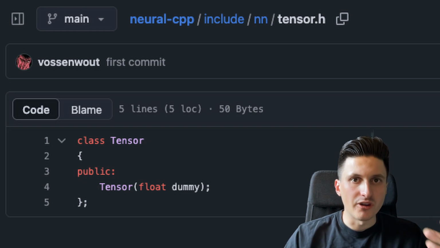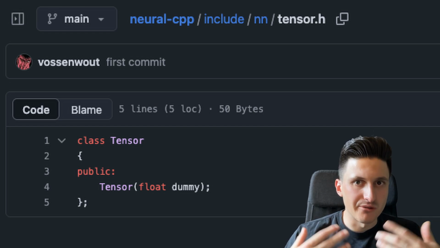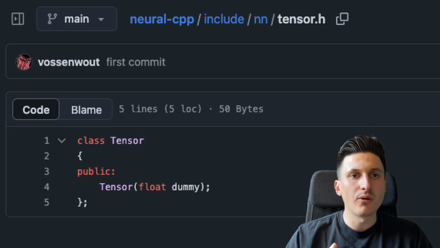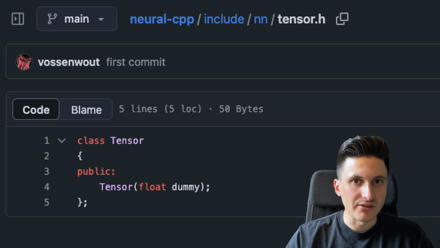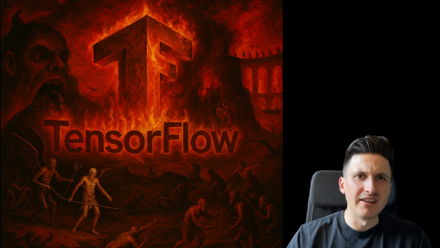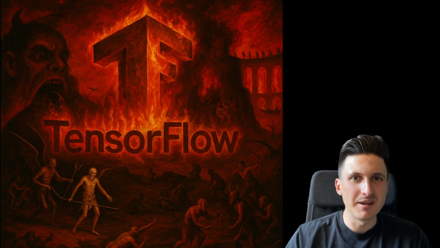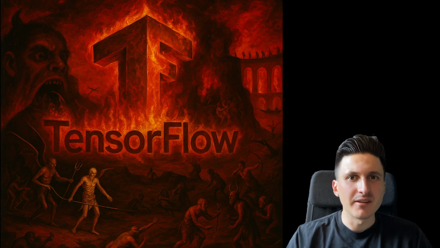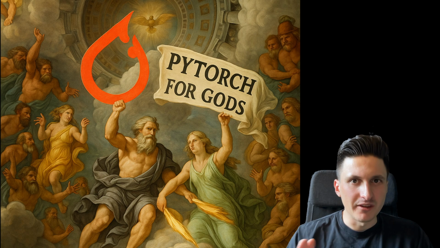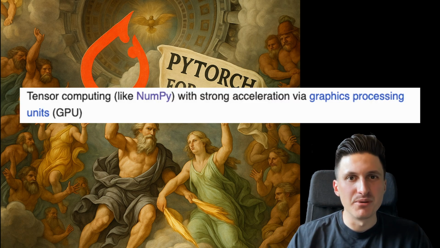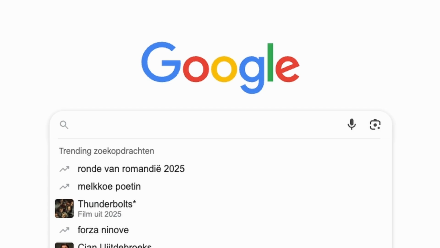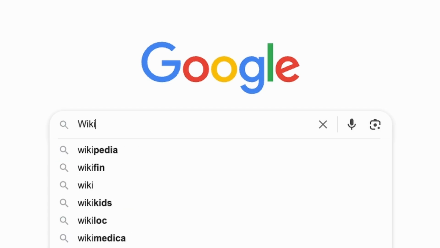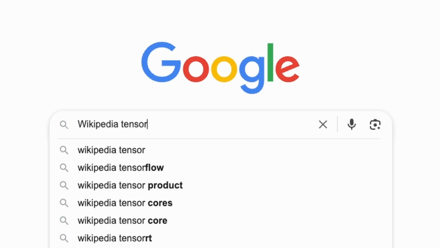Today we are going to start by implementing the Tensor class, which is the building block of all our neural networks. You might have guessed its importance from the fact that it's literally in the name of my not so preferred deep learning library, and even PyTorch, the library written by and for gods, is described as a tensor computing framework. First, let's go to Wikipedia and try to learn a bit about what a tensor is.